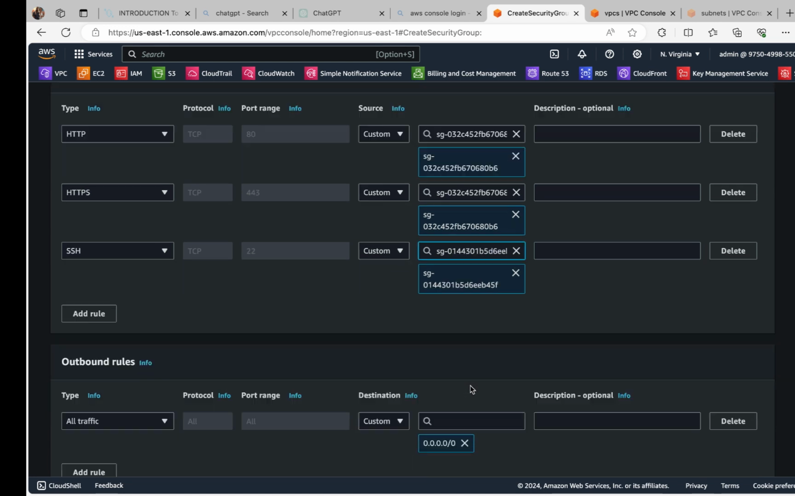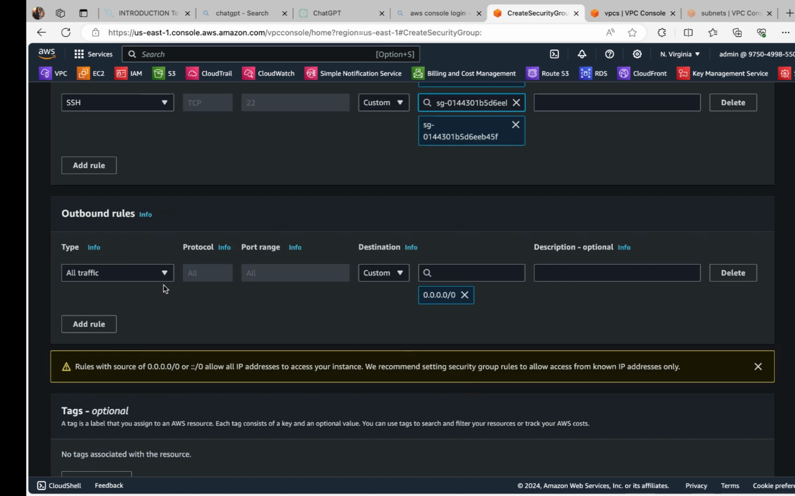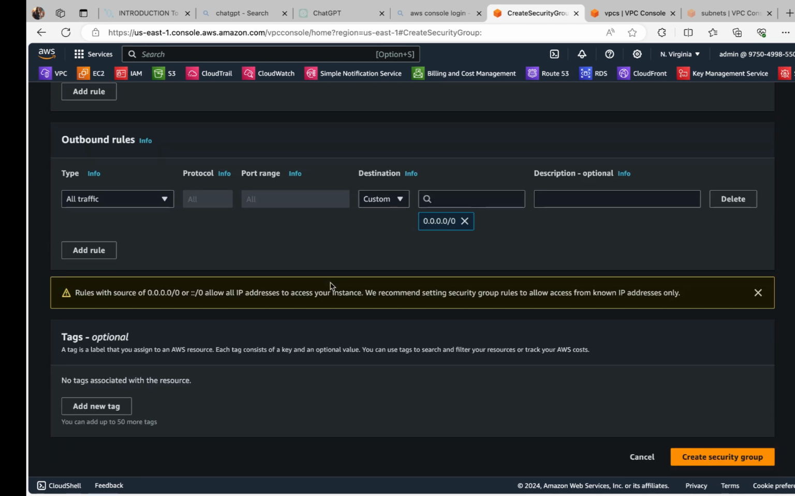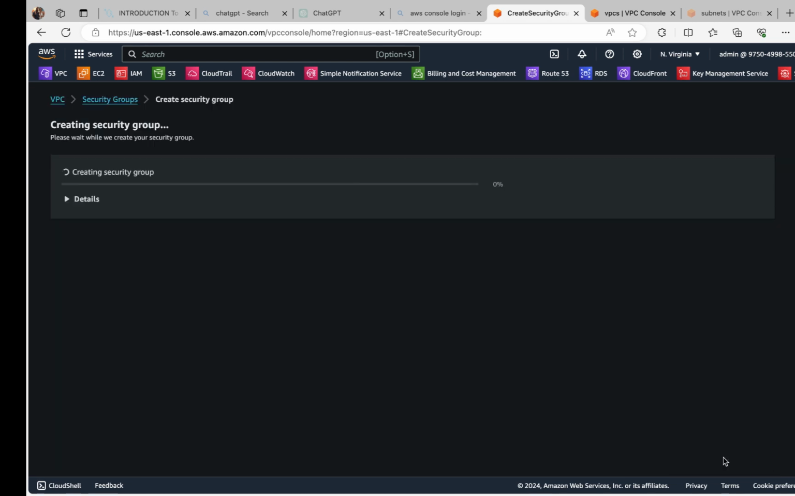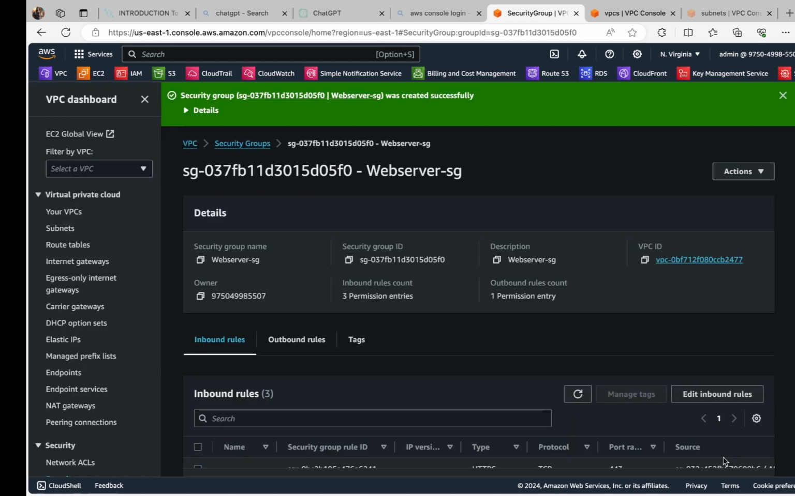All right, once all of this has been done, for the outbound rule, we make sure that we allow all traffic, and once that has been done, we can just say create. Good, it has been successfully created.